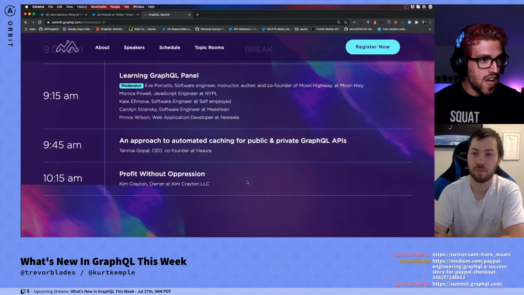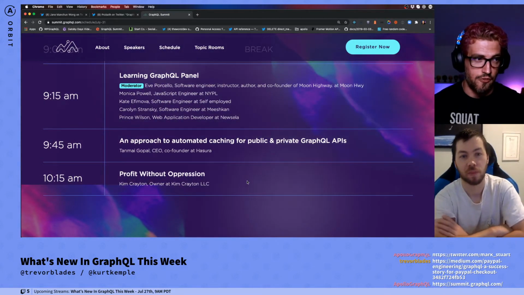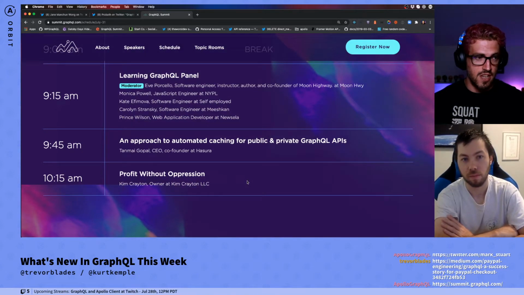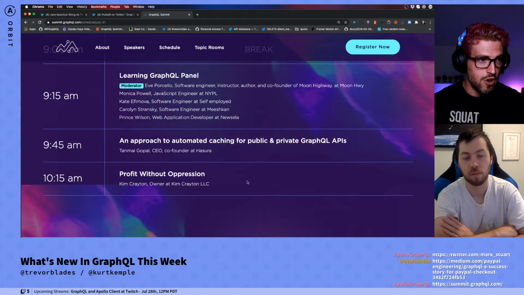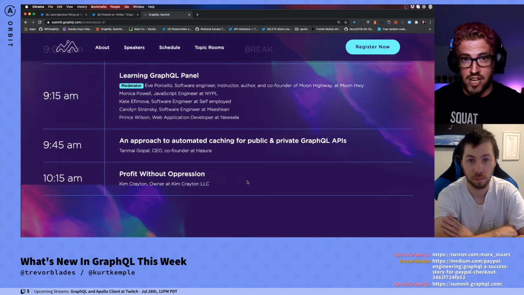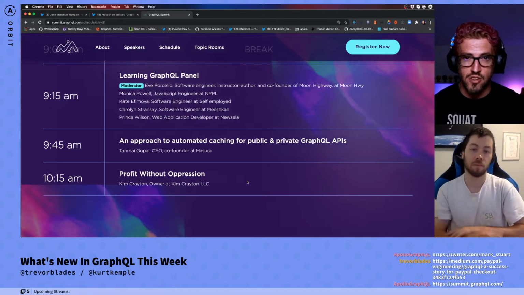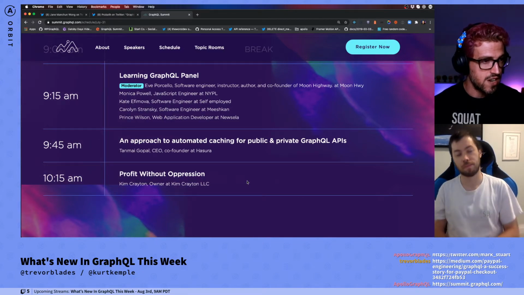So yeah, and then we've got Monica Powell, which is going to be awesome, Kate Efimova, Carolyn Stransky, and Prince Wilson, and they're all going to come on and give their perspectives. They're all at slightly different points in their GraphQL journey, from very new to pretty experienced with it. So it should be really interesting to get those perspectives. So I'm very excited about that.